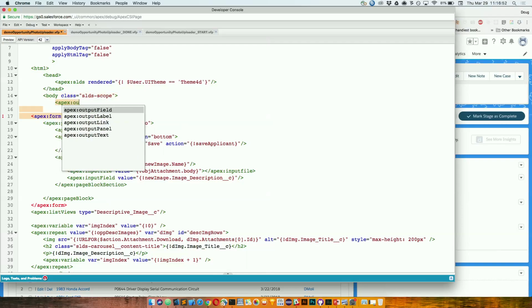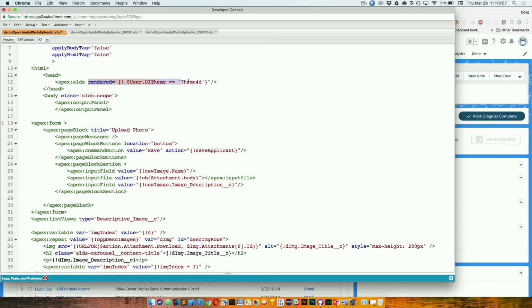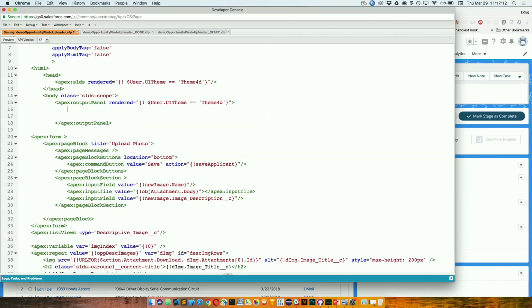So another thing I want to do here is create an output panel, and I'm going to bring this rendered attribute into that as well. This output panel is what's going to hold the carousel that I'm going to bring in from the design system. Again, this is just a design decision I'm making, but I don't want to show this carousel on the Classic side, just because of the styling and whatnot. Only when I'm in Lightning do I want to see this carousel. So I've got my page set up.